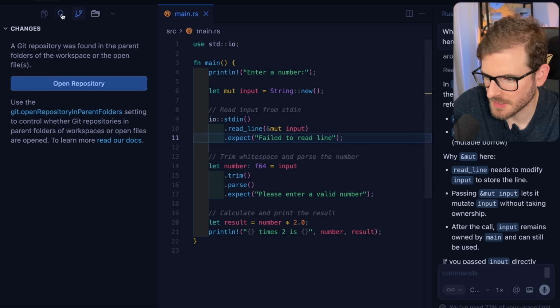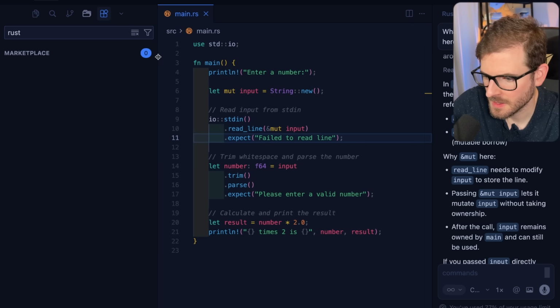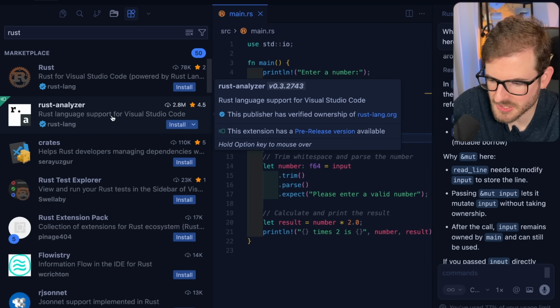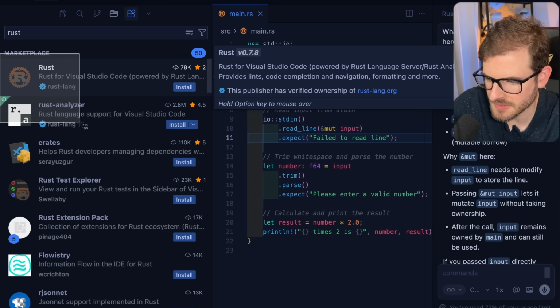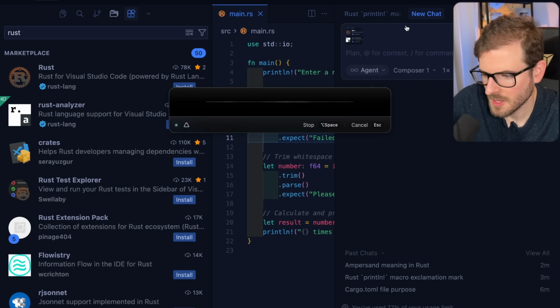so I might go and find, is there a Rust plugin over here? Let's go to extensions. Let's find if there's a Rust one. Now I don't know which one I should actually install, so I'm going to ask an LLM. Take a screenshot. Which extension should I install in Cursor for doing Rust code?